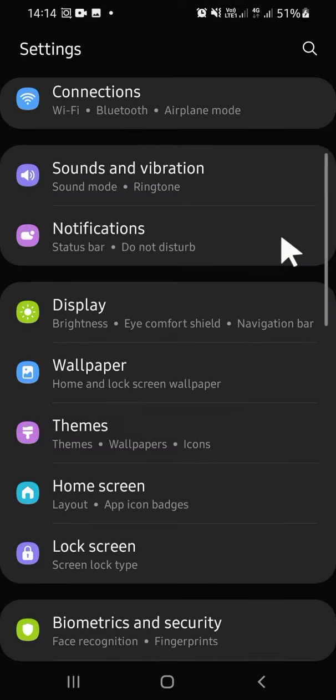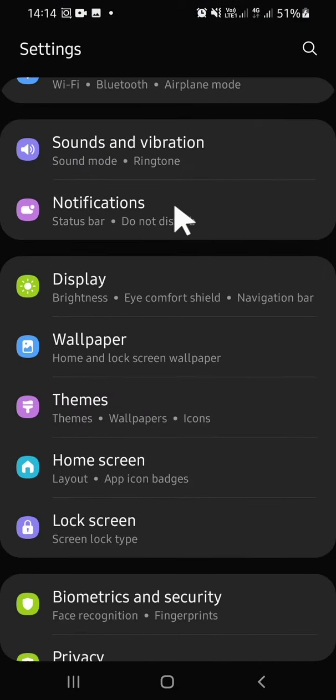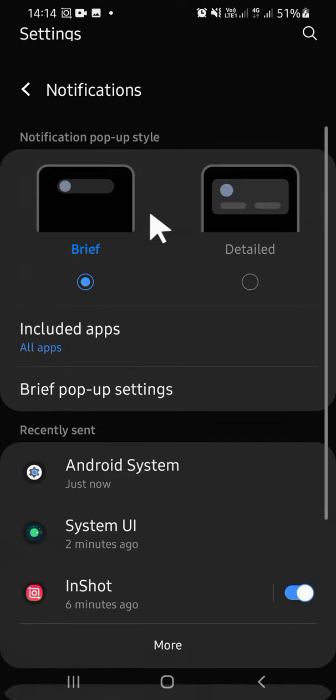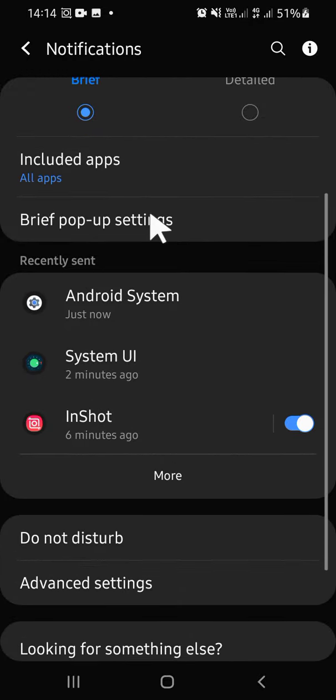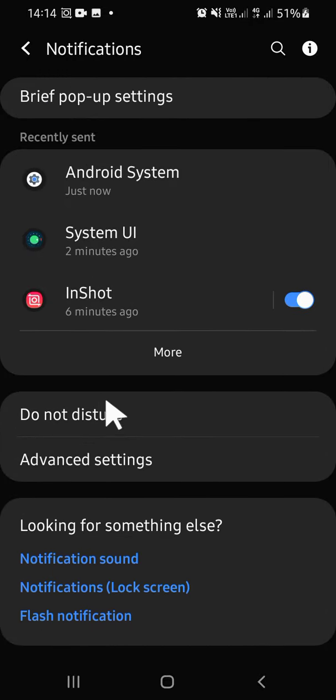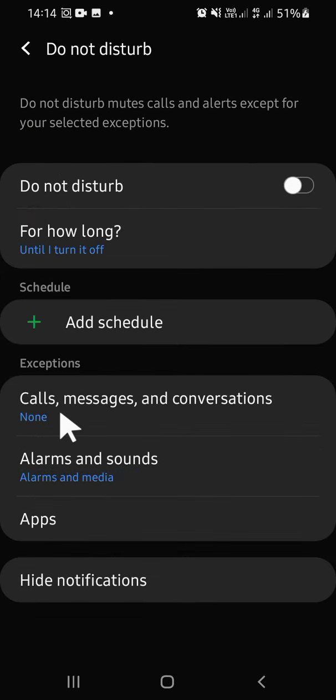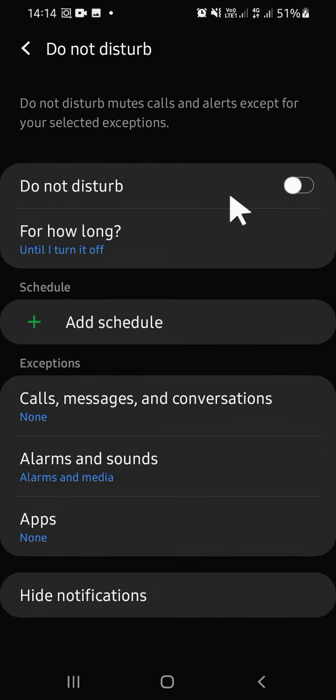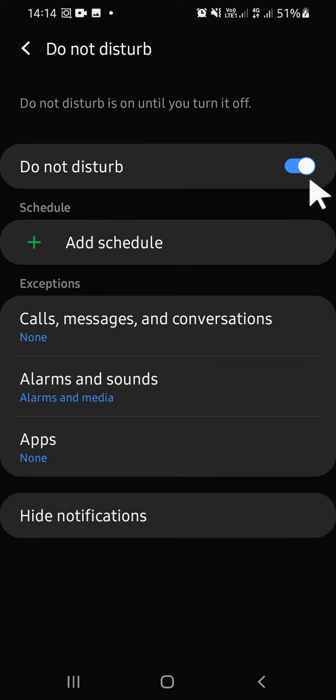Then you have to scroll your screen until you find a notification option, and it's right here guys. Just tap on it. Then you have to scroll down your screen until you find the do not disturb option. It's right here guys. Then if you want to block all notifications, you have to turn on this do not disturb mode. So you have to click on this toggle button.